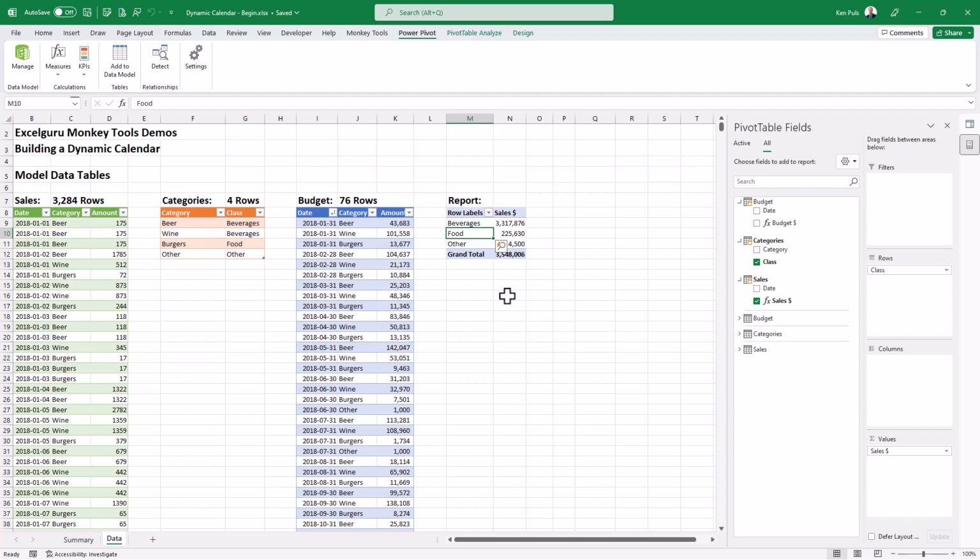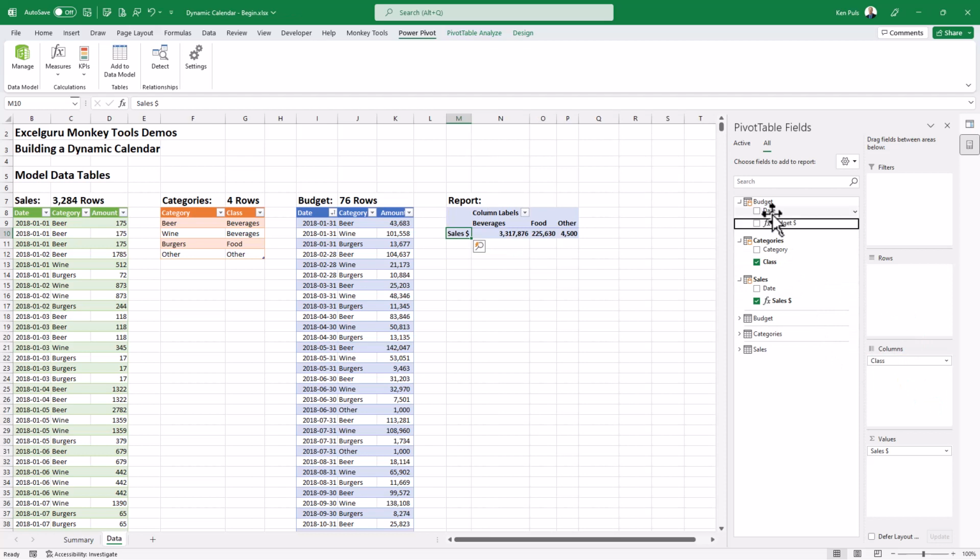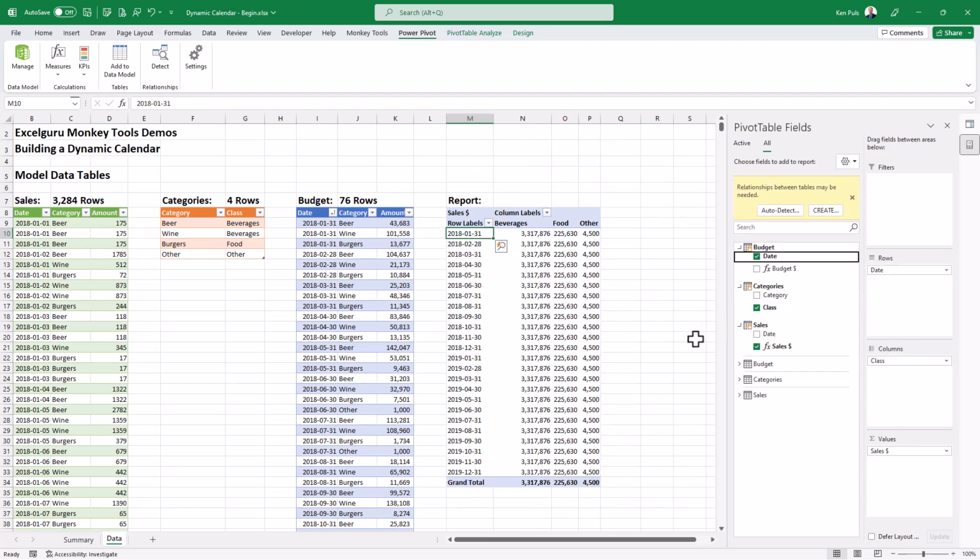So here's the trick though. What I really want to do is look at these things by moving class to columns. And what I really want is my date on rows. And the challenge is as soon as I do this, it gives me my 2 years of dates, but you'll notice that all of the values are the same and I've got a "relationship between tables may be needed" error.